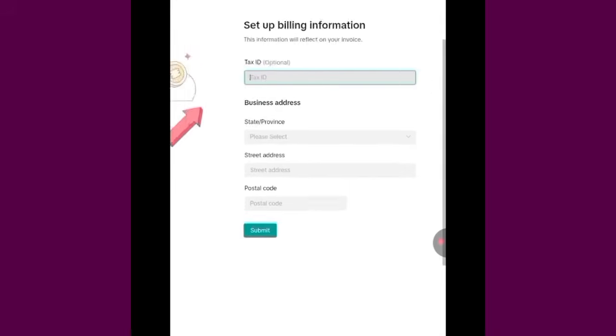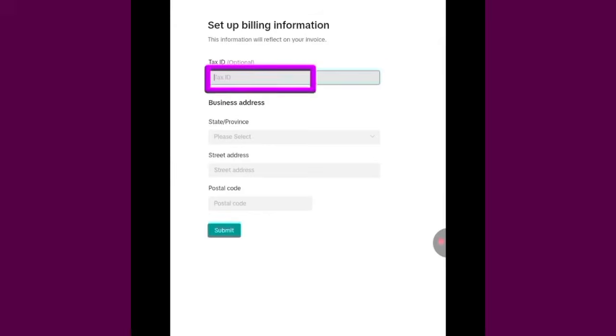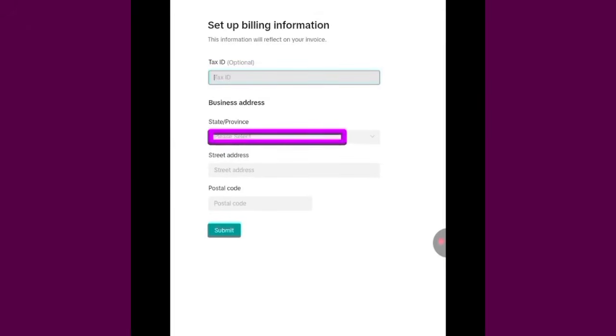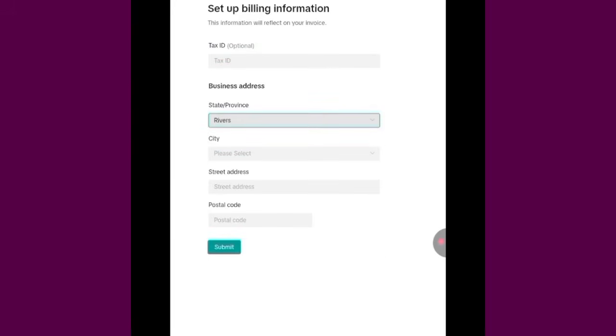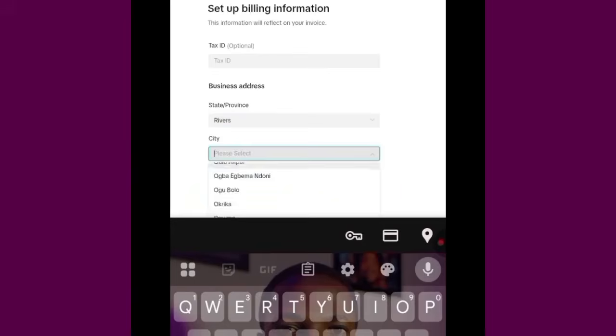Just zoom out to see it properly. The tax ID is optional, so leave the tax ID. Under business address, you see state/province, so click on this. Scroll down to select your state. After selecting your state, the next thing is city. So tap on city to select it. I'm in Port Harcourt, so I'll select Port Harcourt.